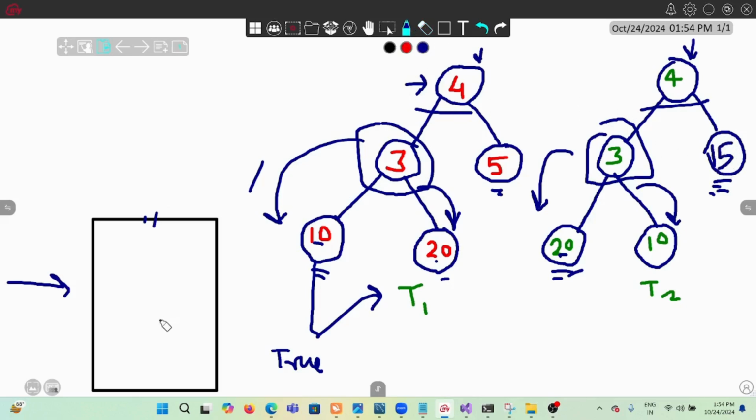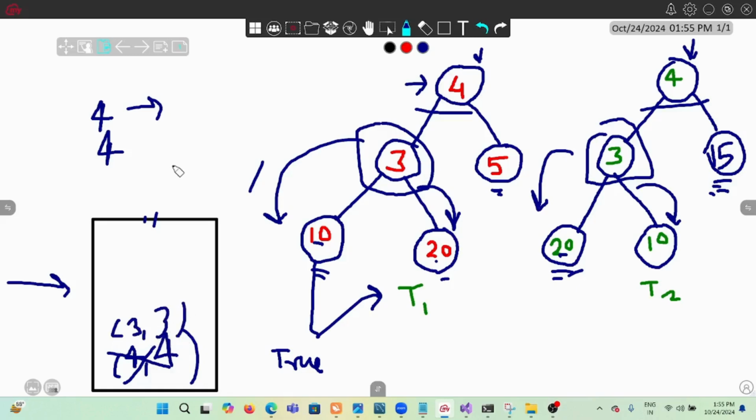So what happens? Initially we will push 4 and 4, right? So 4 and 4, it's fine. We'll pop this out, and we will look for the left child of 4 and 4, right? So its left child would be 3, its left child would be 3. Okay, so 3 and 3 is fine, correct? 3 is fine, but when we go to the right child of it, its right child is 5 and its right child is 15.